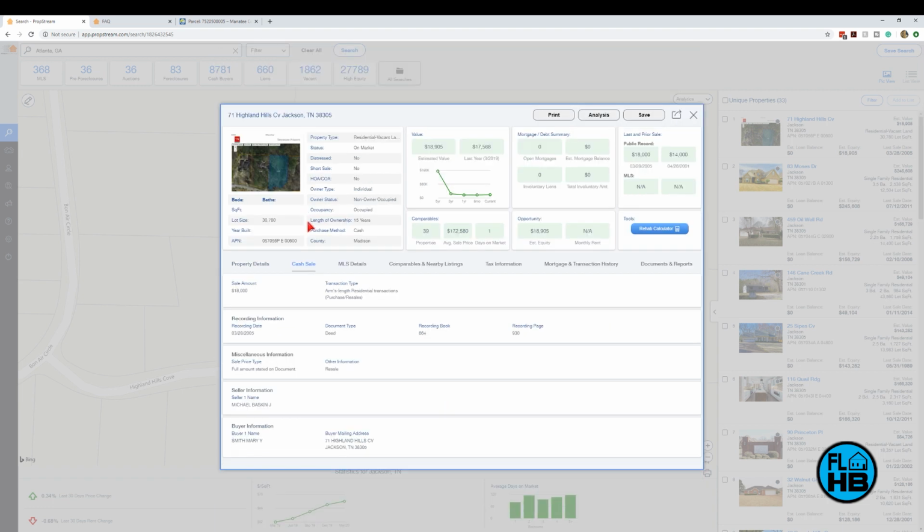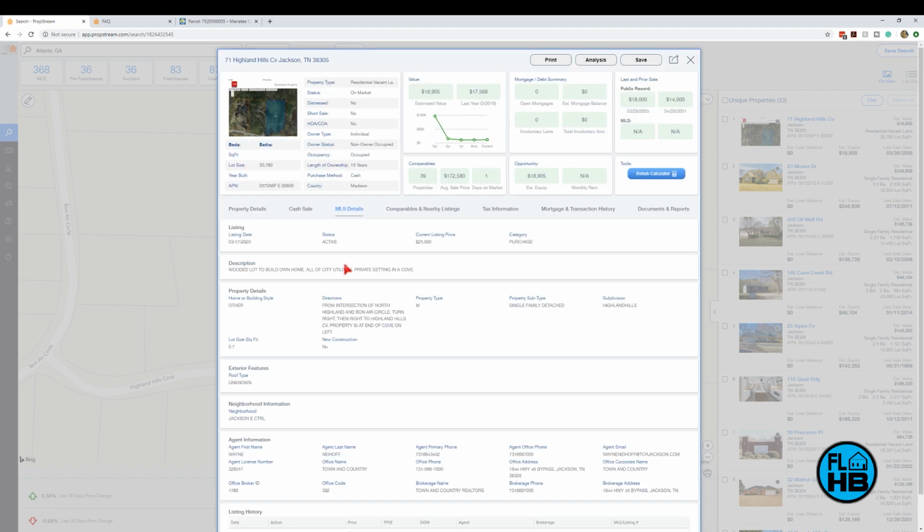But we can click on cash sale. It'll give us more details on that, you know, who the buyer was. MLS details. This is giving us the details of the actual MLS listing, such as agent information. So if you need to reach out to this agent, you want to talk to them, you can come down here, you have all their contact information, including their email address.